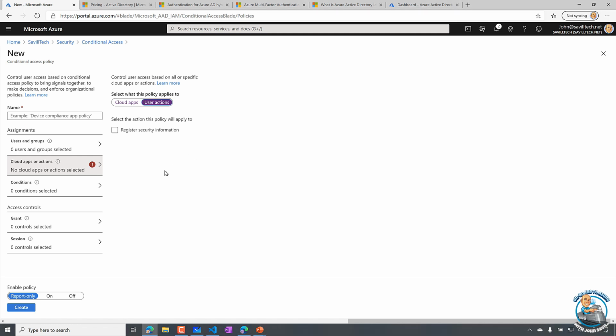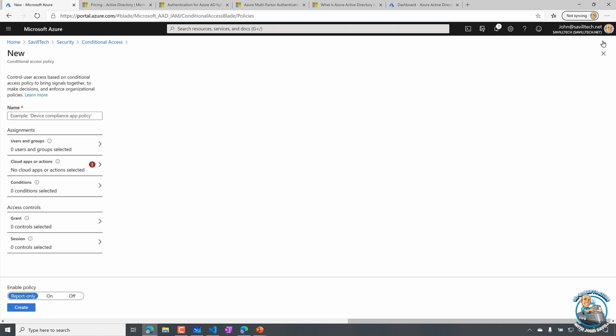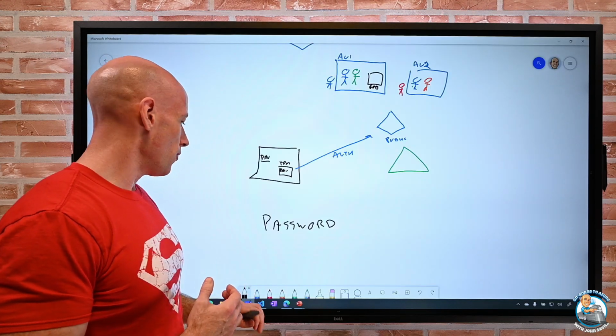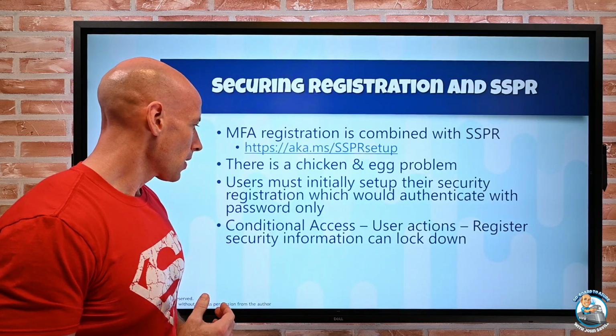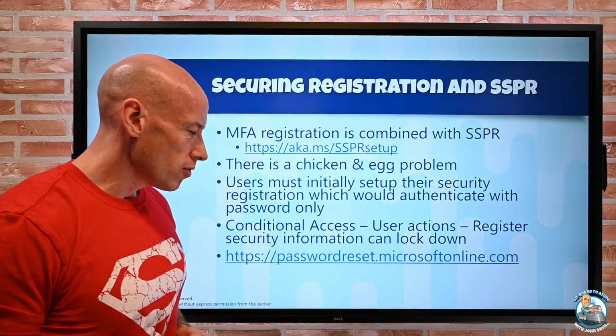And then what I might do is, well, look, I'm going to grant this only if, you can see on the right-hand side, well, only if it's hybrid. It's only if it's on a corporate device. Maybe only if it's marked as compliant. So I can start to now lock down where you can do that initial MFA registration from. So that's actually kind of a super, super powerful thing. So use that.